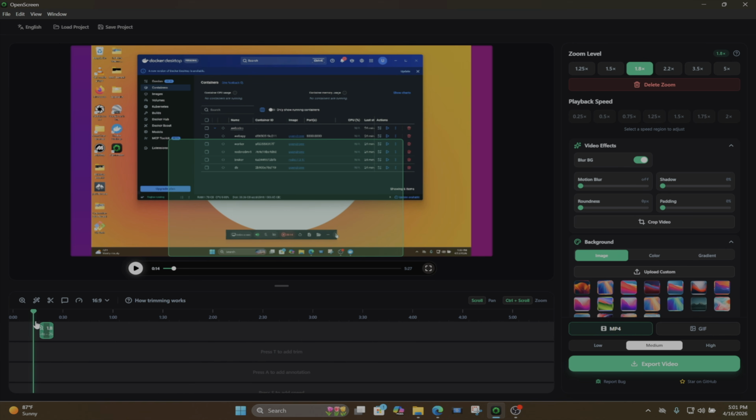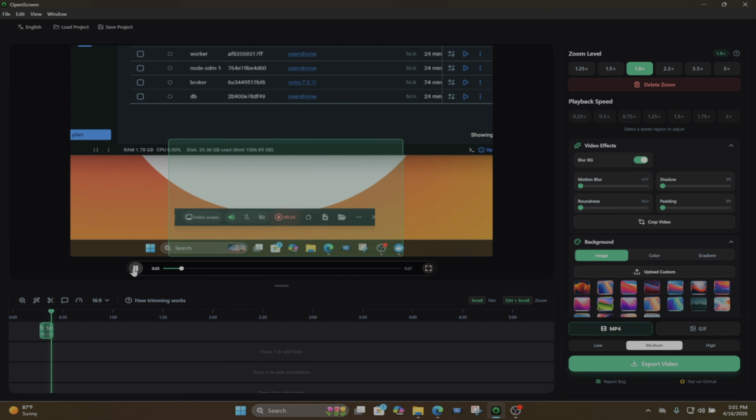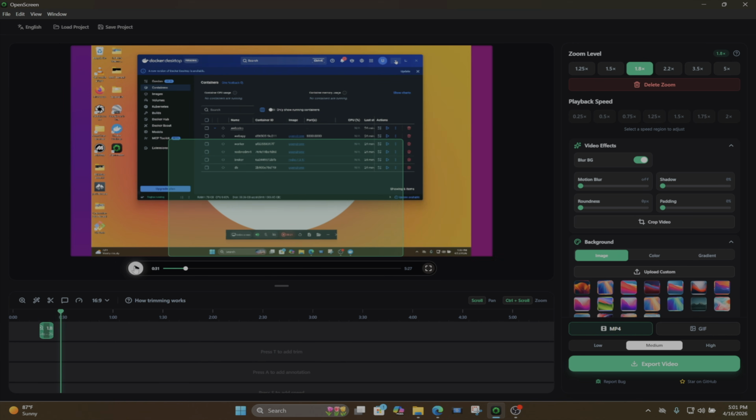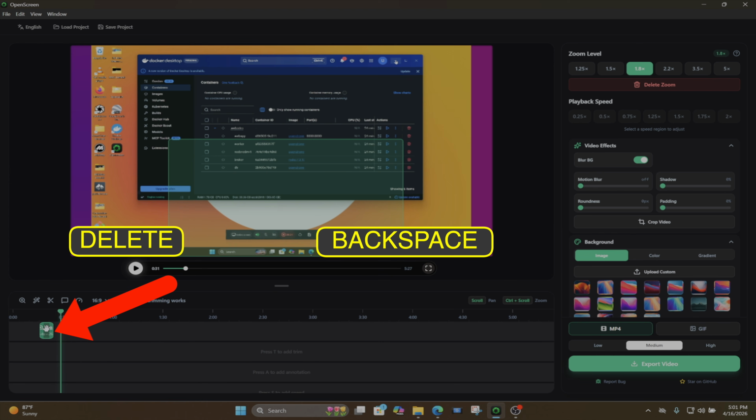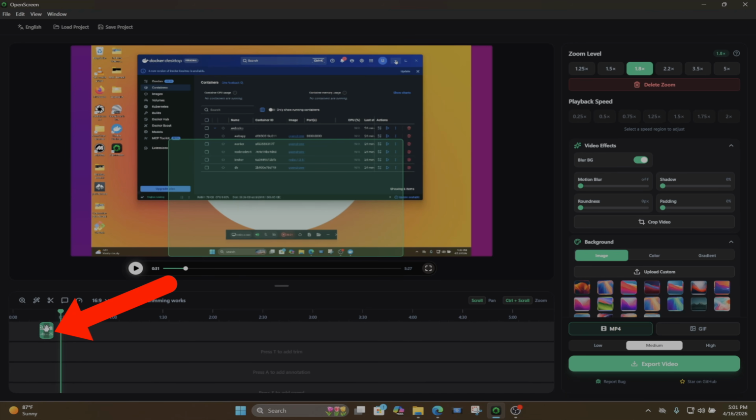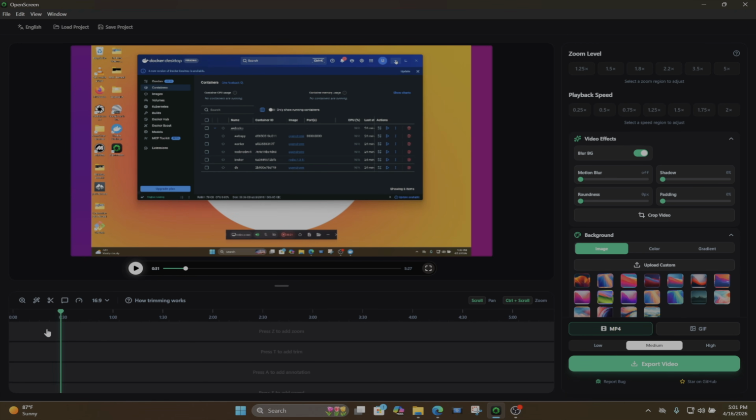This makes it really easy to experiment and find the best moment to emphasize something on screen. If you want to delete anything on the timeline, just select it, and then press Delete or Backspace on your keyboard. You can also remove it directly from the control panel if you prefer.